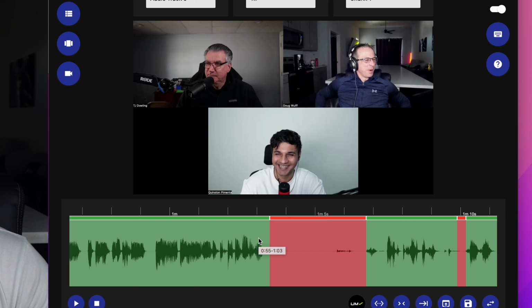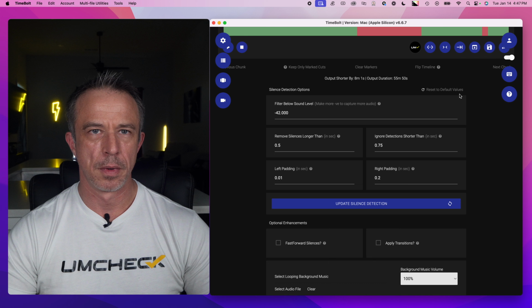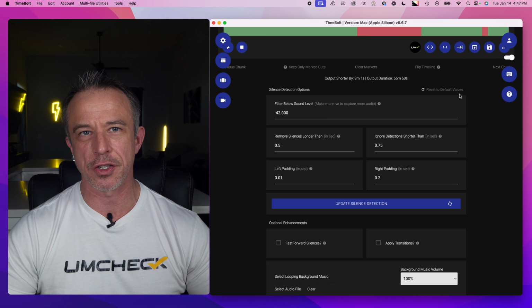Silence is in red. It's what is detected and skipped, so it's like it never even happened. What's kept is in green. But what I first do is make sure that my silence detection settings are correct and then run any automations.